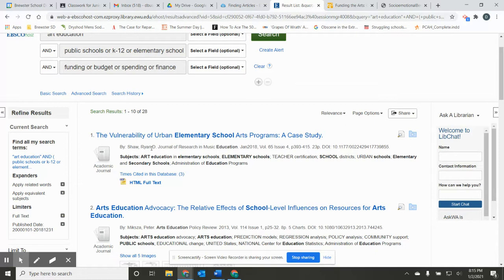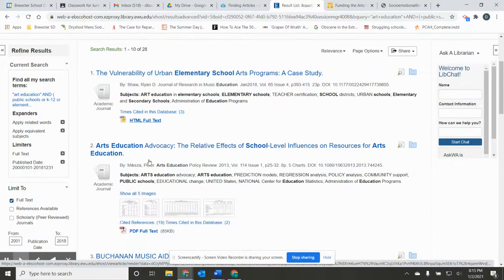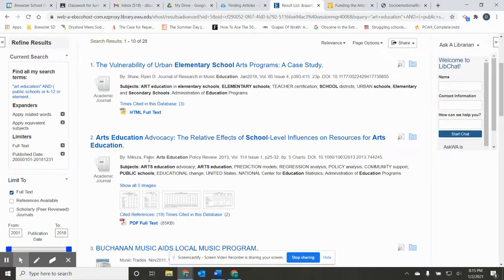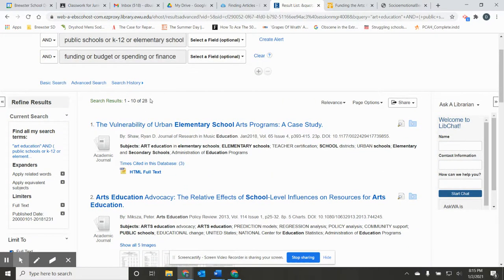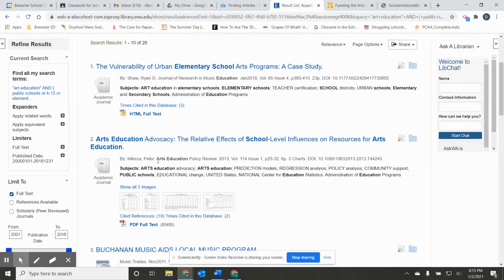Now, this first article says the vulnerability of urban elementary schools' arts programs. This is a case study. Now, it has HTML full text. I might want to look at that. I'm just going to scroll down and see what I have. I only have 28 now, and that's plenty. I can do this. The relative effects of school-level influences on resources for arts education.